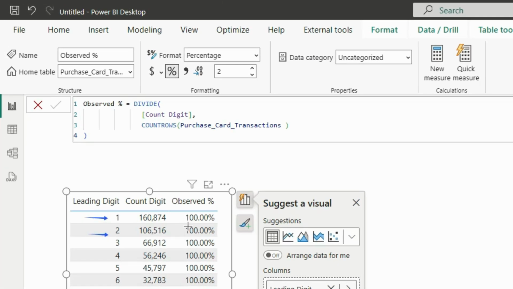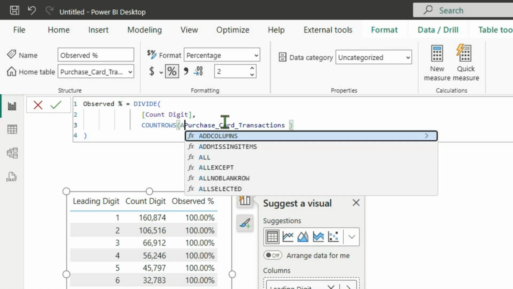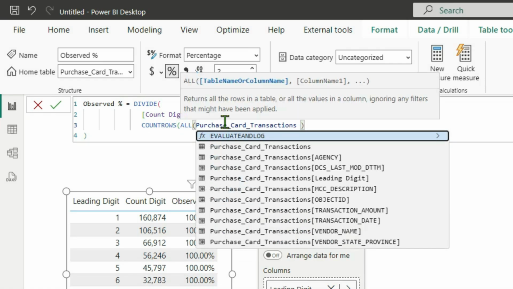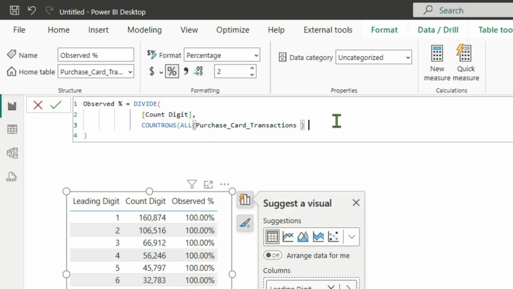And we see that this is not correct, right? For every row, it is showing 100%, so we know that's not the correct value. We can go back and fix that by using ALL. After count rows, we'll add ALL so that it will ignore all the filters. So we'll use the ALL function up there. Once we wrap this around ALL, I think the problem will be fixed.